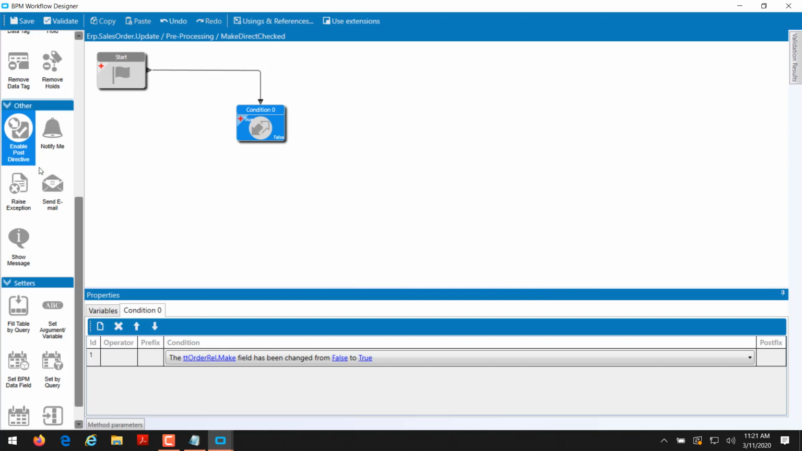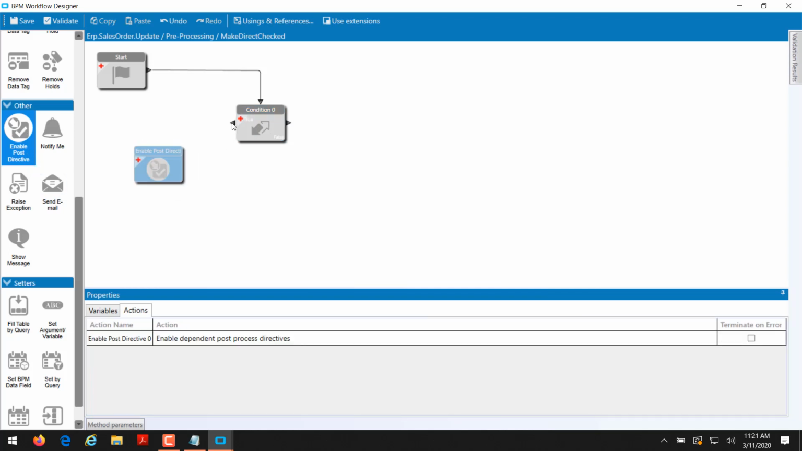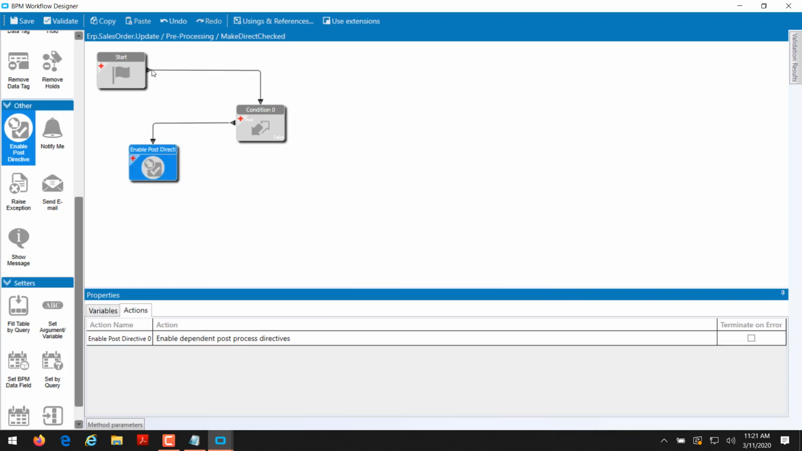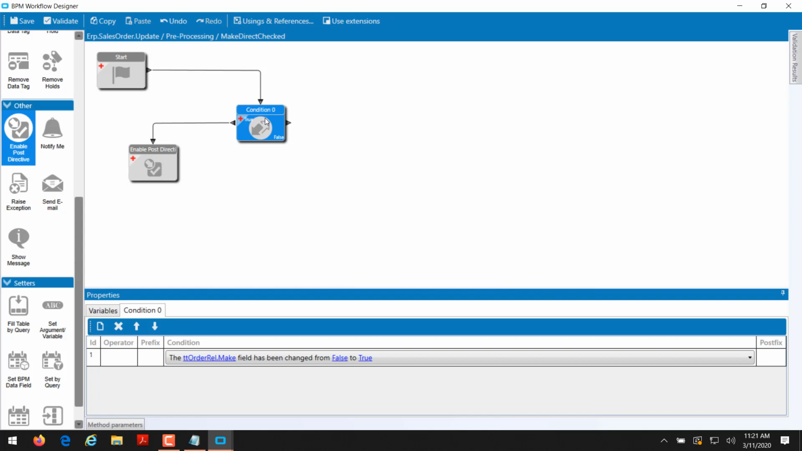So in the left window pane here, I'm going to drag and drop the enable post directive. And then I'm going to drag the true side of the condition, the little triangle, to my post directive, and it could be anywhere on that post directive since it's not a condition. So basically, when somebody clicks save on the sales order entry screen, it's going to run this BPM. The BPM is going to hit the condition object here, and then check to see if that make direct checkbox is true or was changed from false to true. Then it's going to trigger a post directive.